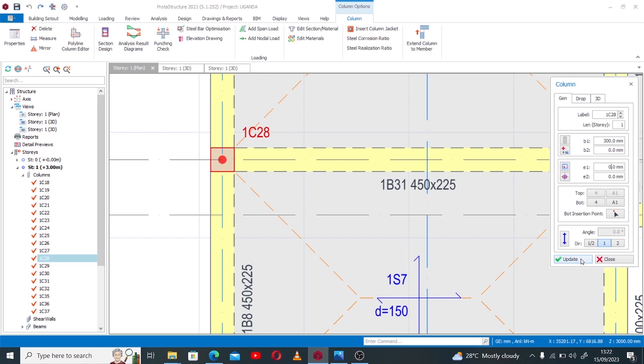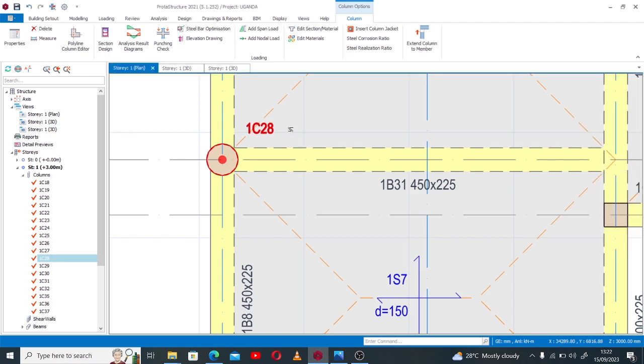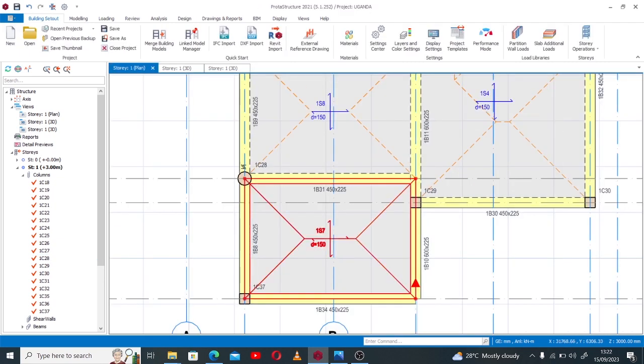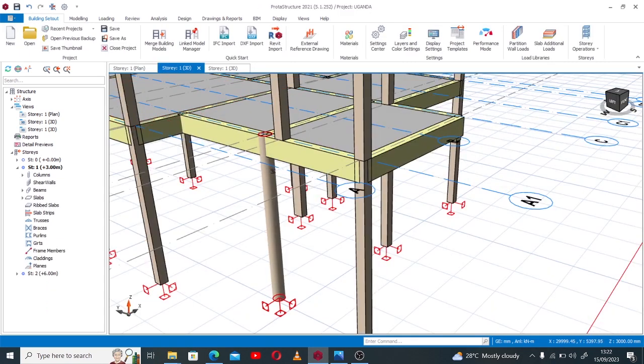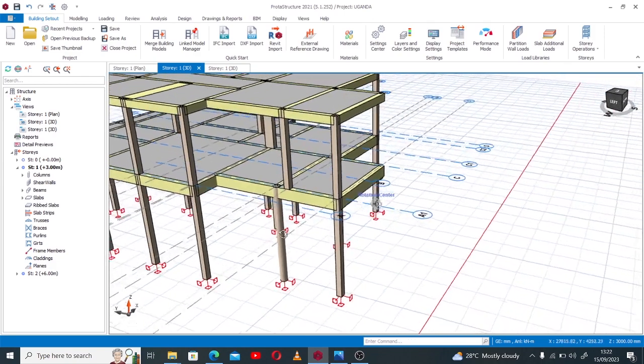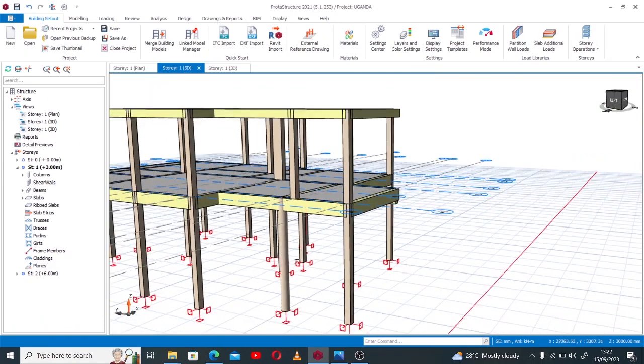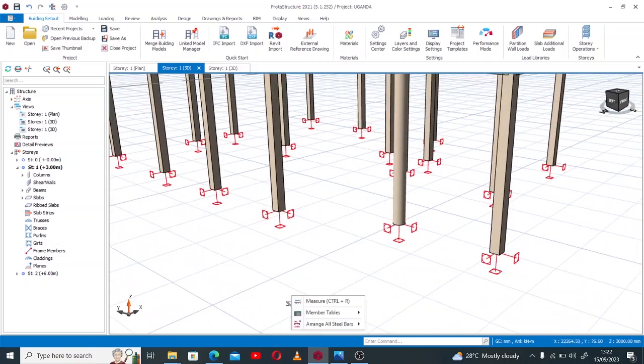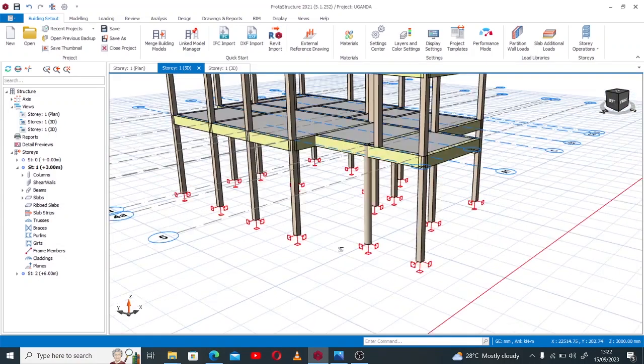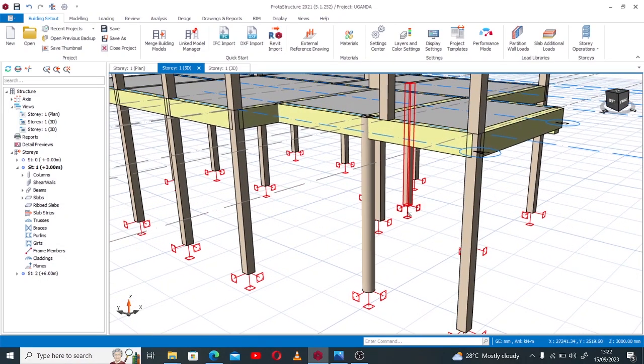Once you use the update button, it automatically activates what you want. Now let's check this in 3D and see if we've gotten exactly what Mr. High Media wants. So this has been converted to a circular column from a square column. You can otherwise do that from a rectangular column to a circular column, as the case may be.